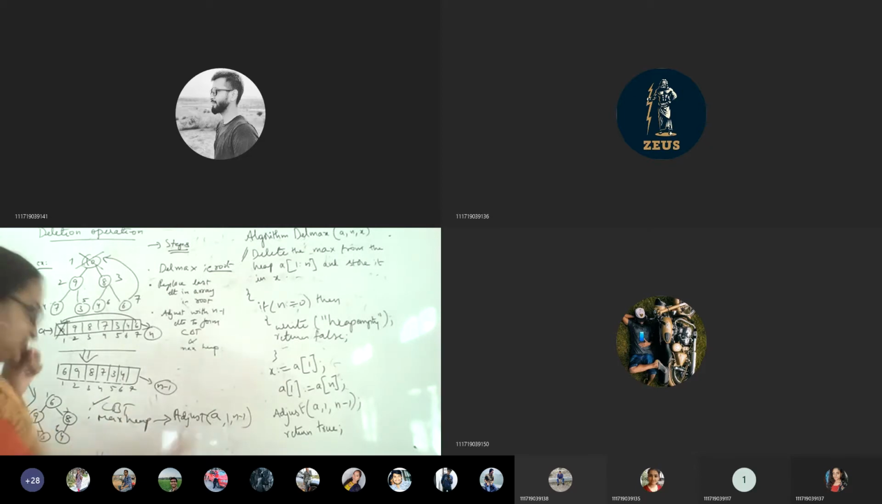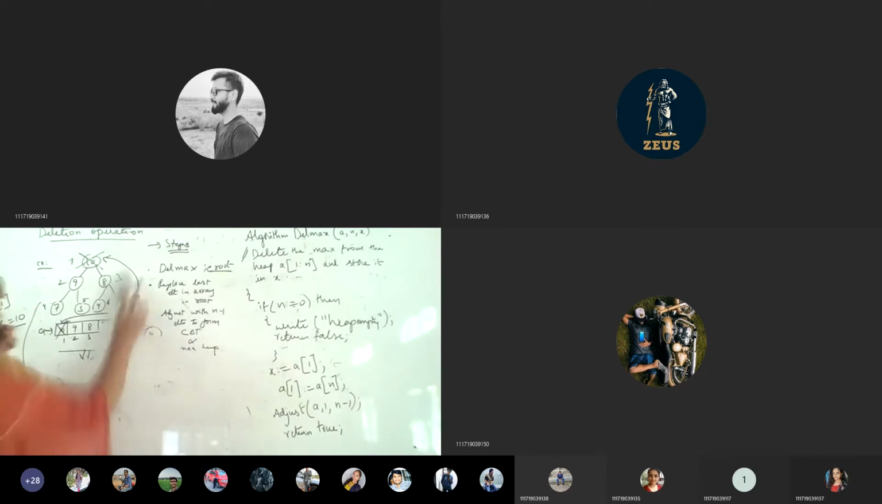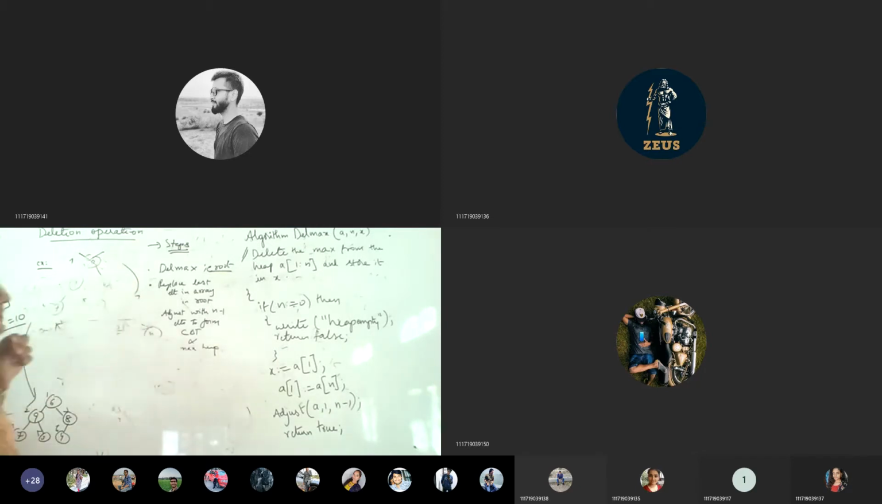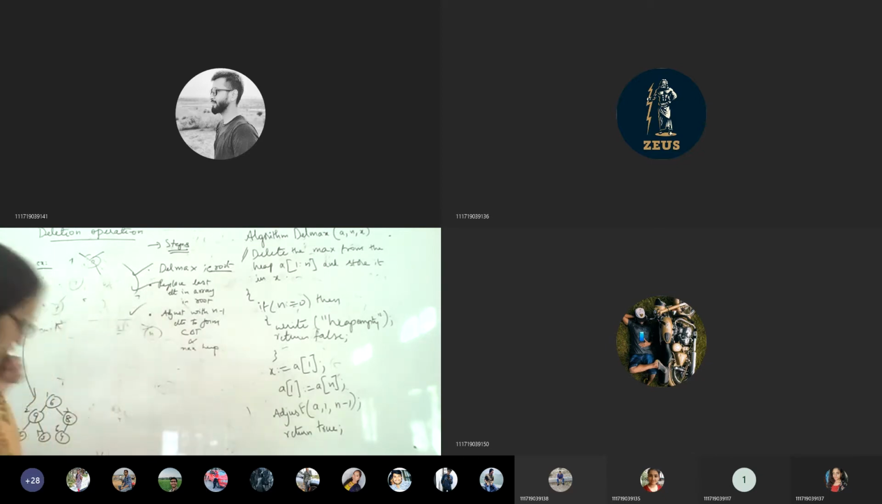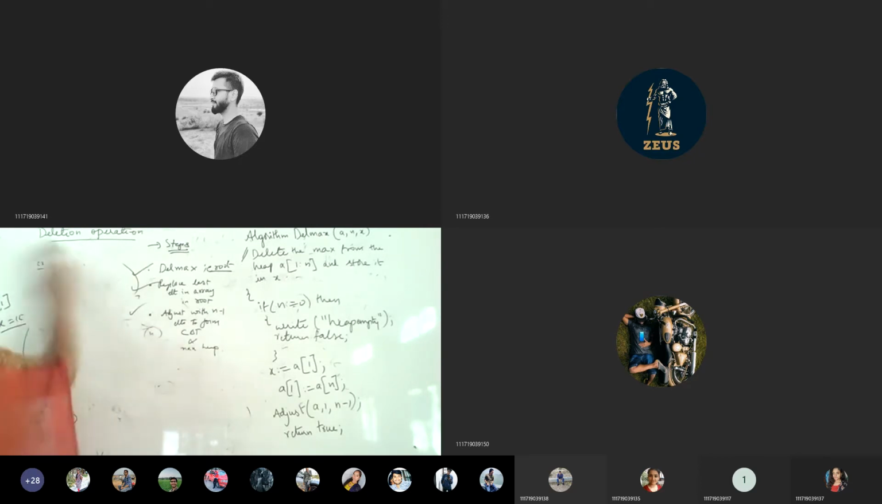Okay, I'll tell you this adjust procedure now. Till here, the first two steps are done. Delete the maximum, which is the root, then replace the last element into the root node, and then we have to adjust. This third step I am going to tell now. So what exactly are we going to adjust? Here: 6, 9, 8, 7, 3 and 4.